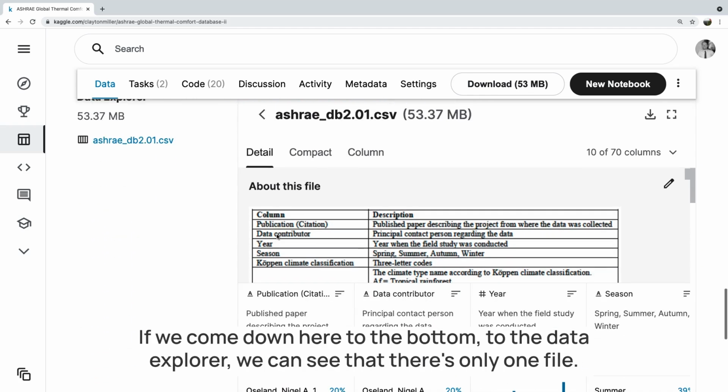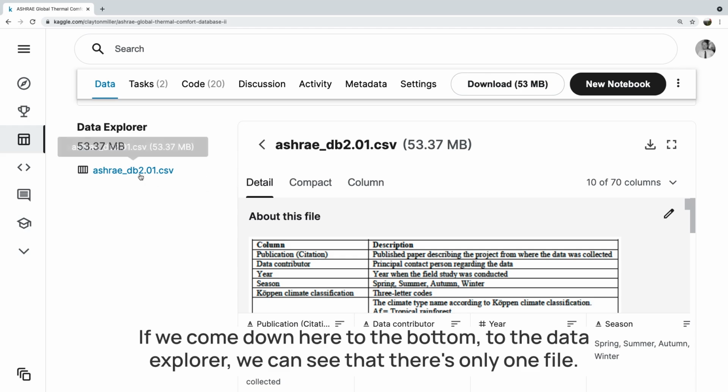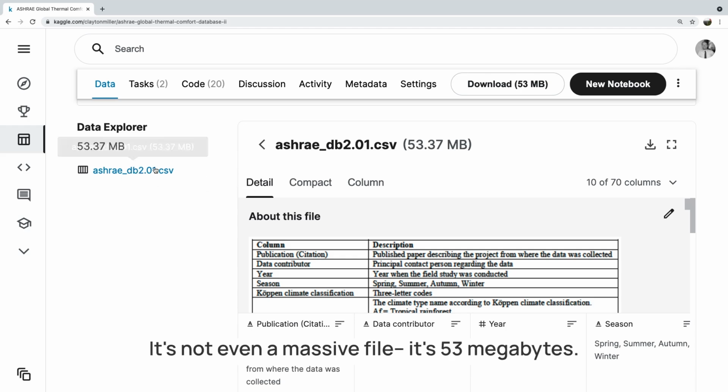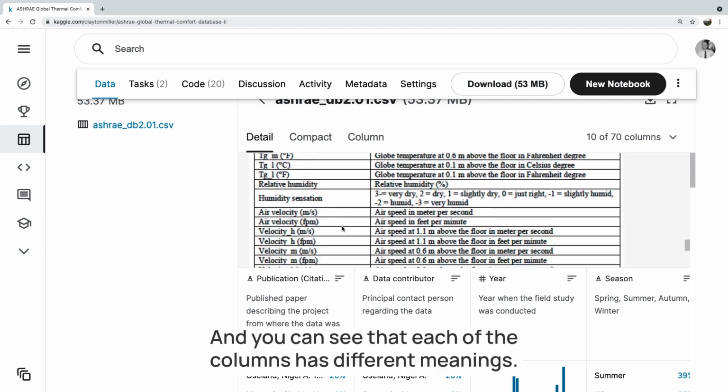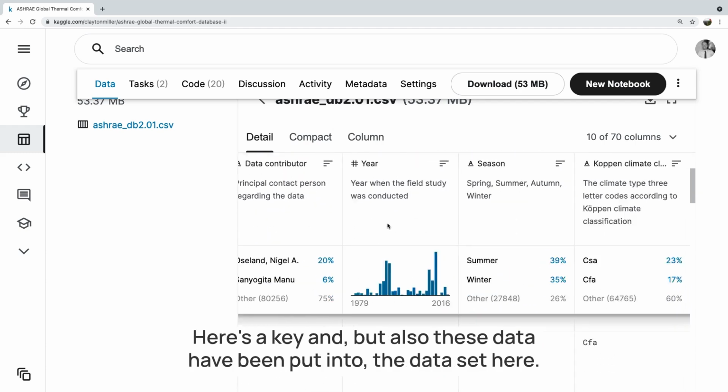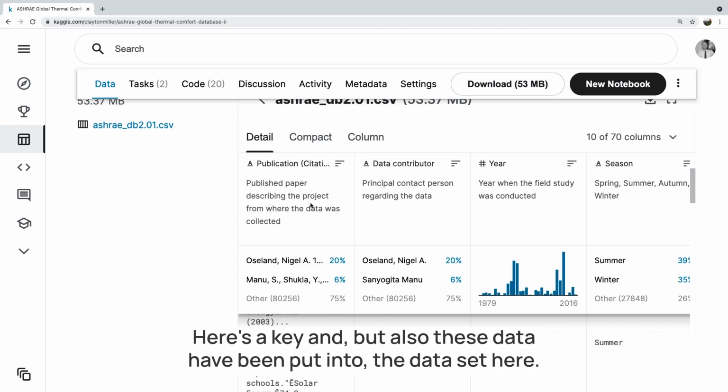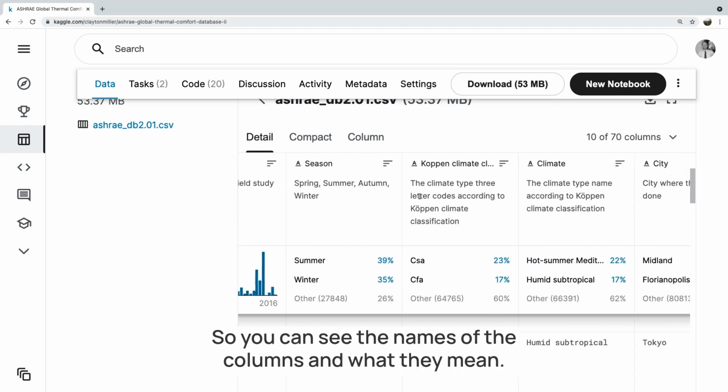If we come down to the bottom to the Data Explorer, we can see that there's only one file. It's not even a massive file, it's 53 megabytes. You can see that each of the columns has different meanings. Here's a key, and these data have also been put into the data set here, so you can see the names of the columns and what they mean.